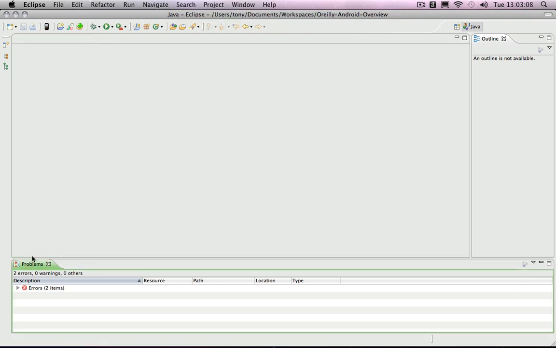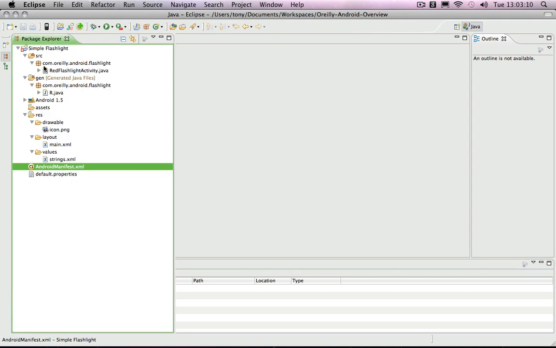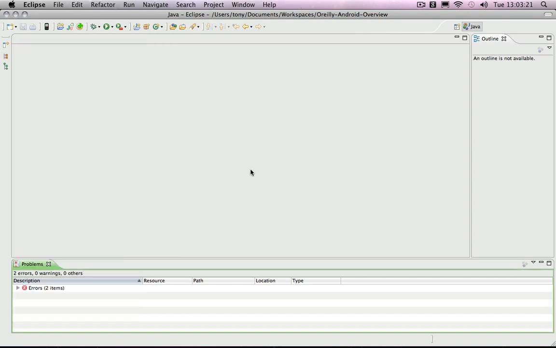All right, so that's kind of a description of the layout of a standard Android project. This is how the SDK will look at things and how the IDE will generate it for you.